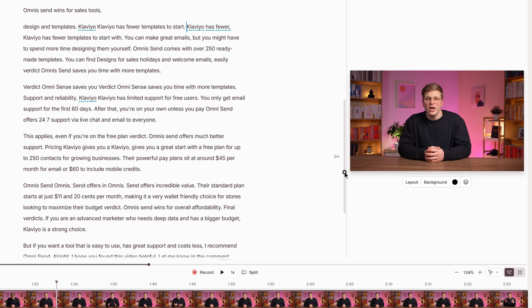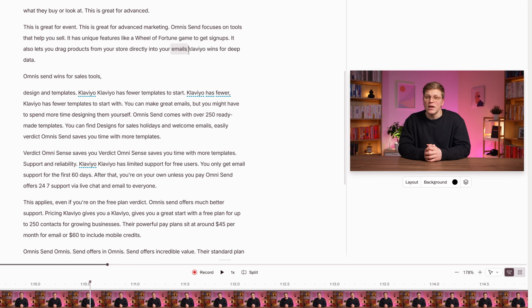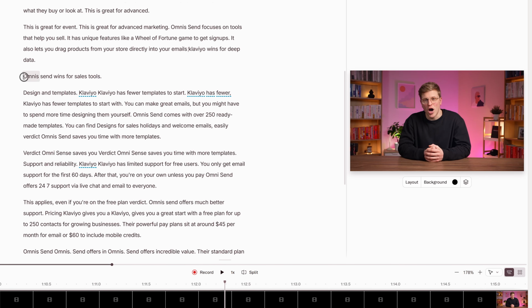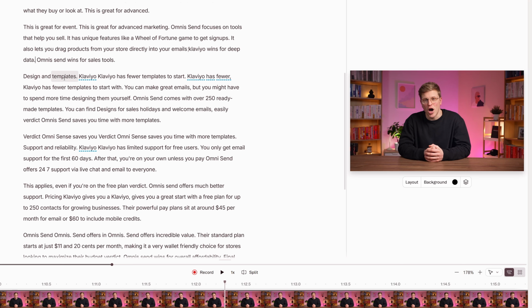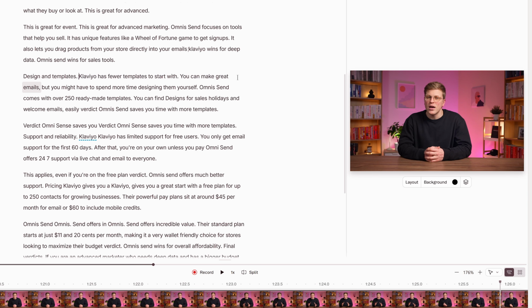Now, I'll delete from verdict to verdicts. So all I say is Klaviyo wins for deep data. I'll keep OmniSend wins for sales tools, but I'll add a period to indicate a clear break. I'll also move it up to the prior paragraph. Now, I'll also cut out this bit of text here so the script reads design and templates. Klaviyo has fewer templates to start with.